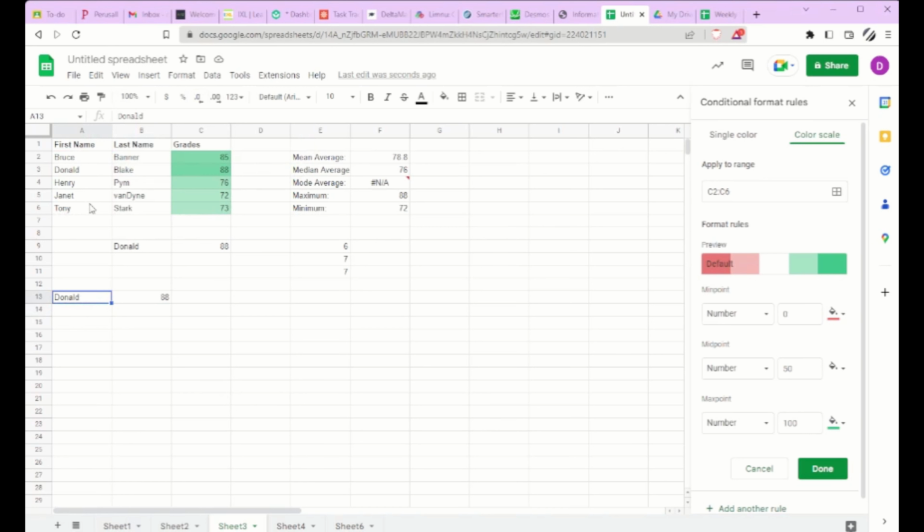But this is a sorted list. What happens if we put in a name that's not here? So let's say a name between Donald and Henry. It still gives us Donald's mark. But that's not just a holdover. If we put in a name between Janet and Tony, so let's say Sam, it's now giving us Janet's mark.